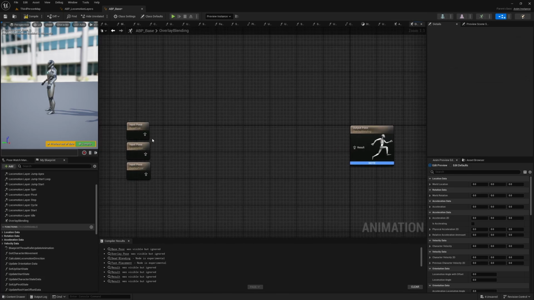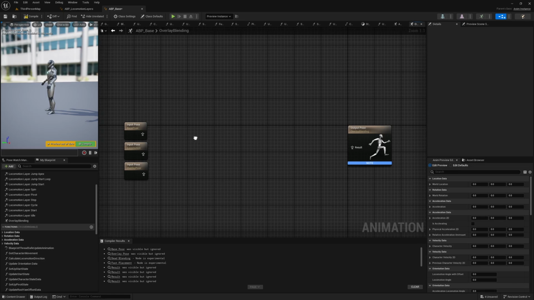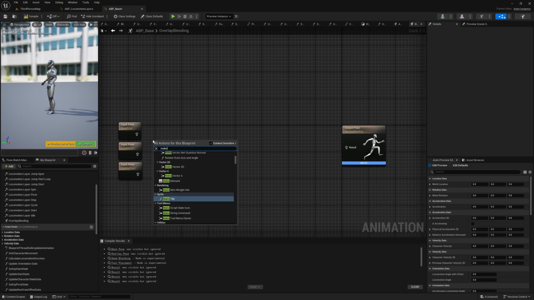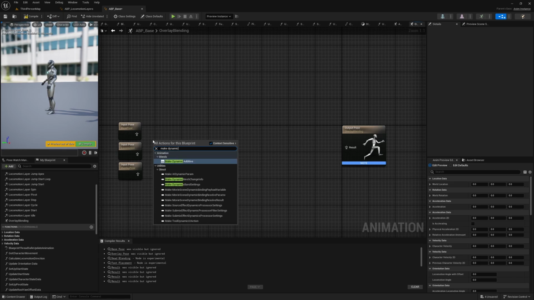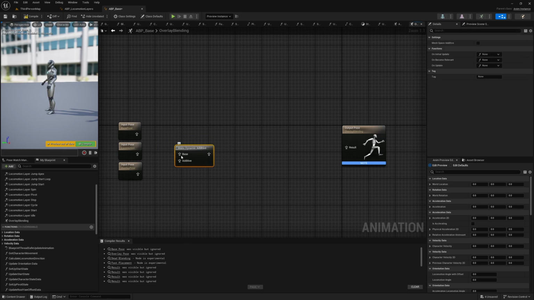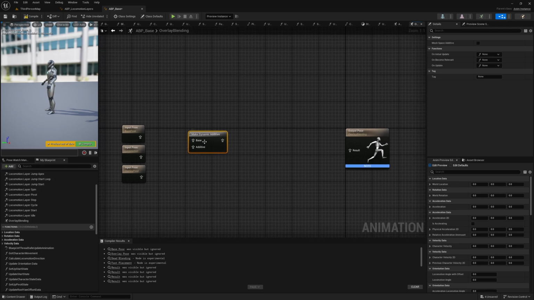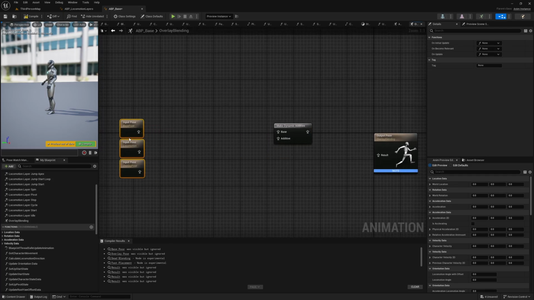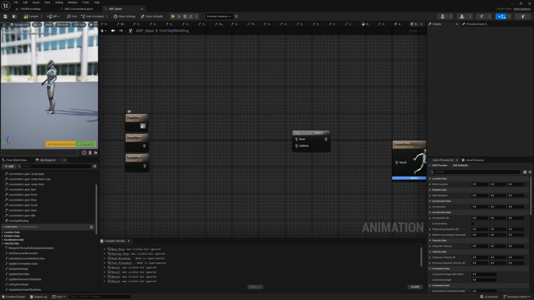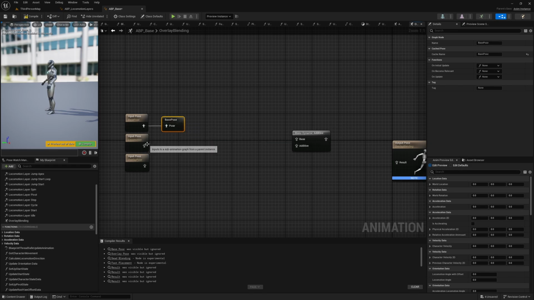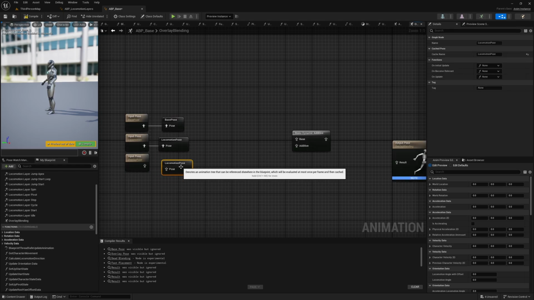So now we have our 3 input poses. And what we're going to really rely on here with this system is a node called Make Dynamic Additive. And for the base, I'm going to provide this base pose input, and we are going to be using these poses multiple times. So before we continue, I am going to save these poses. I'll name this one base pose, the second locomotion, and the third overlay.